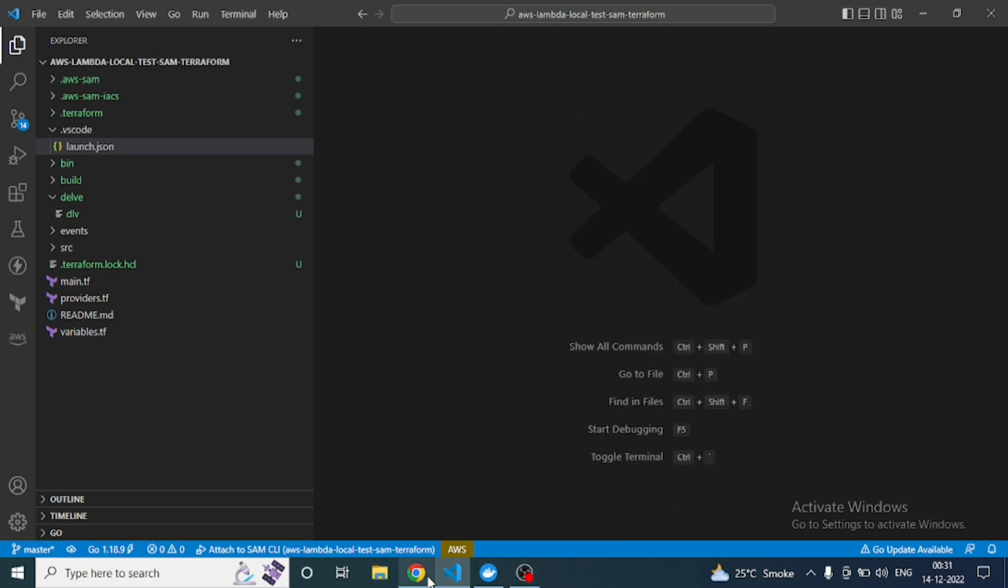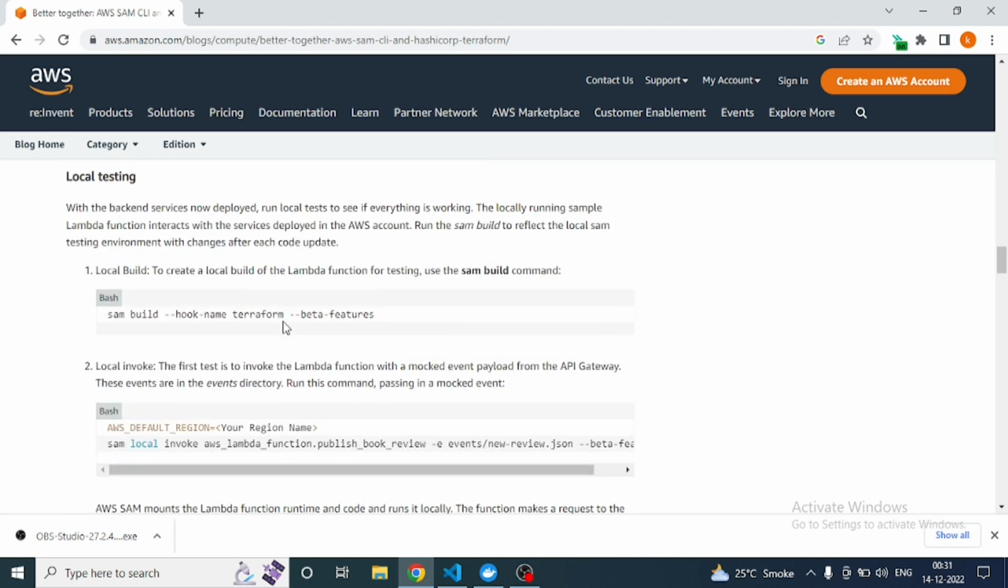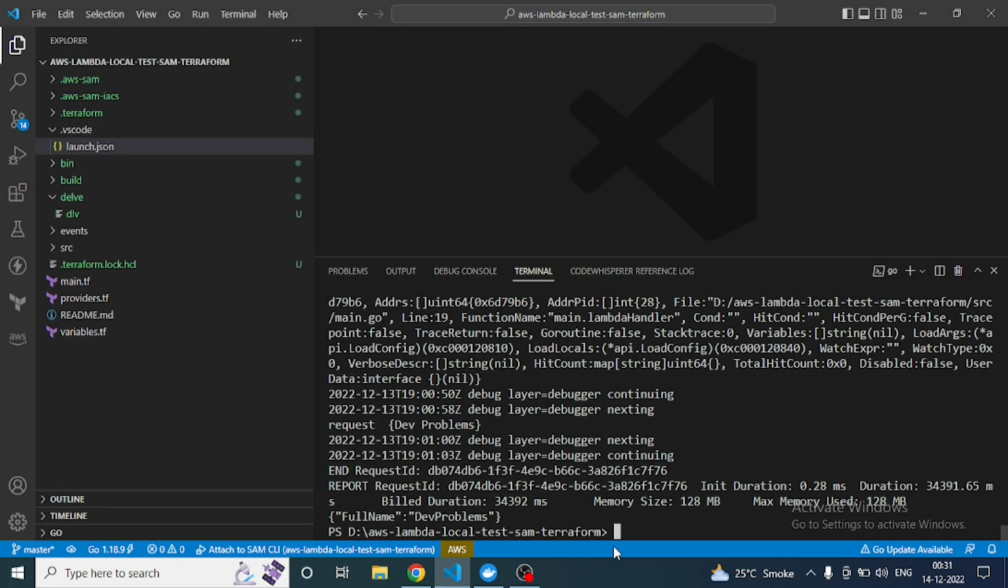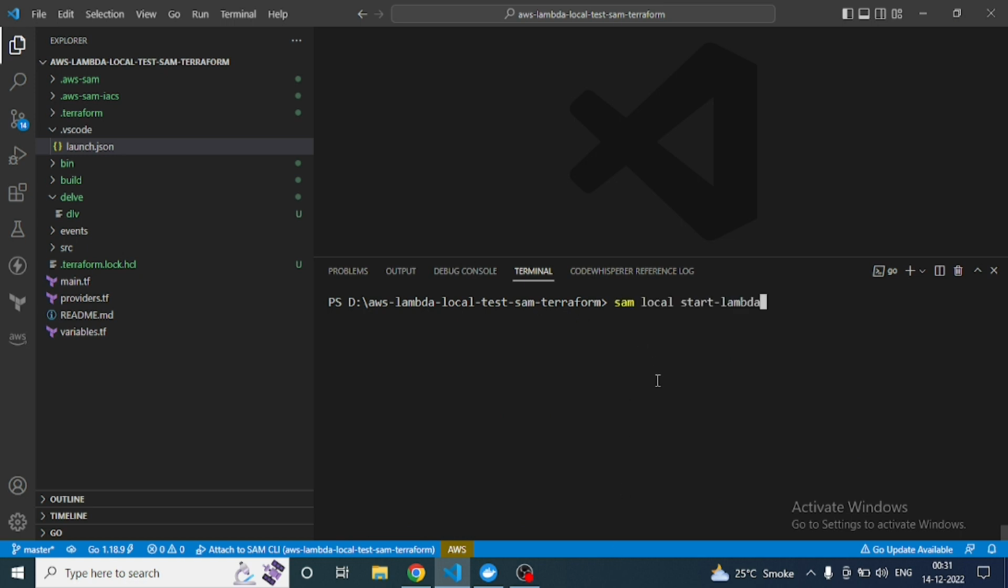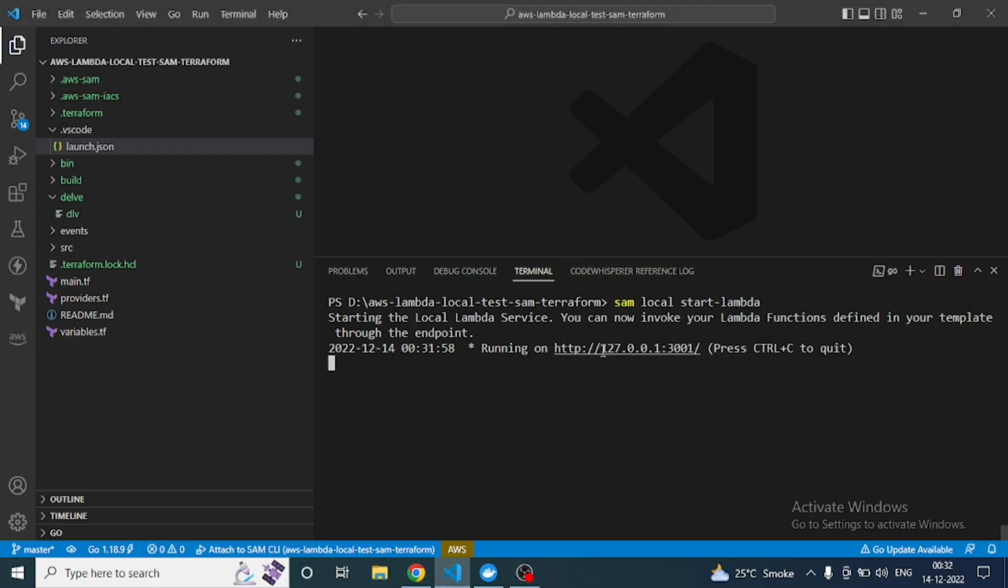Now one more thing I would like to show you is we can also do the local invocation using the AWS CLI. Here it says another test is to run the local emulation of the Lambda service using this particular command. So let's execute this command. Let me clear. What this command is going to do is start the Lambda at a particular endpoint, which is HTTP localhost 3001. So it has started on this particular host.